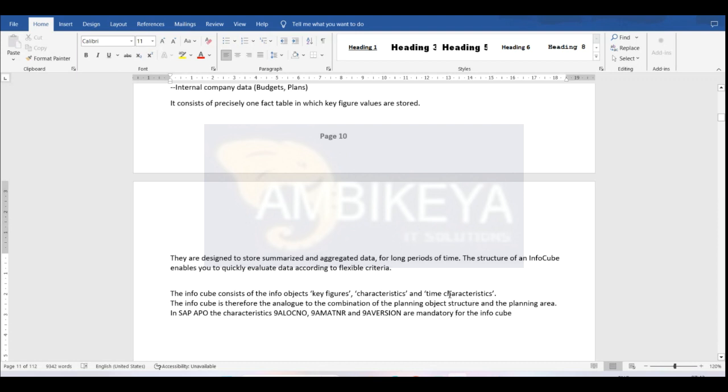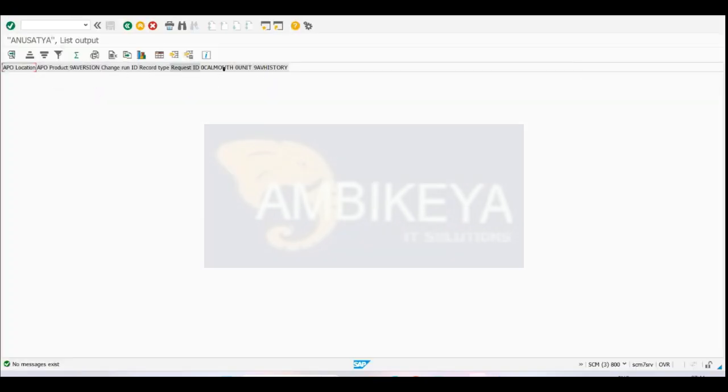Now tell me what we do in planning object structure. We assign characteristics. And in planning area we assign our version and key figure. Correct. So the same you can see here also in InfoCube. It is saying this is analog to planning object structure and planning area.